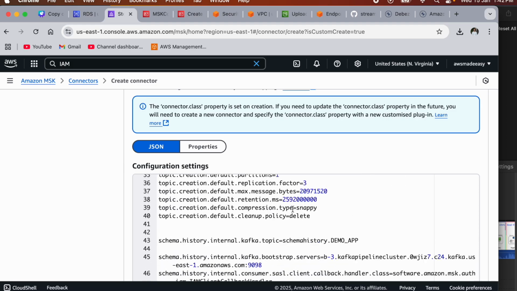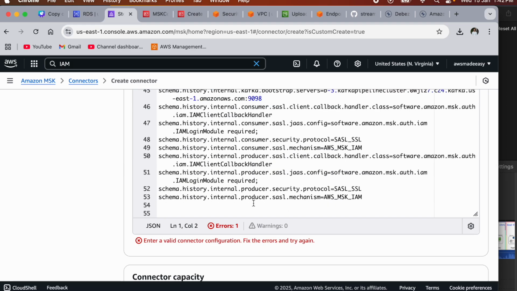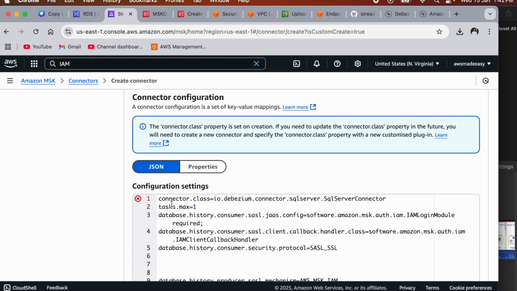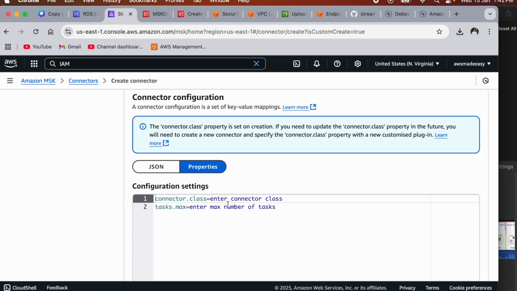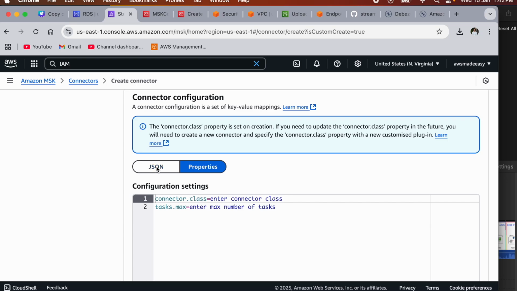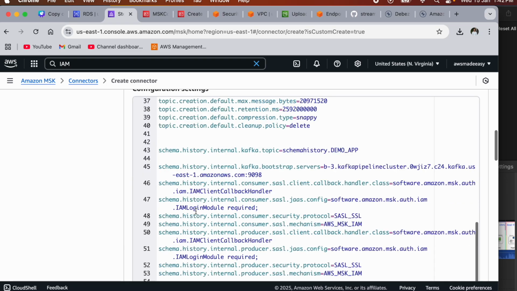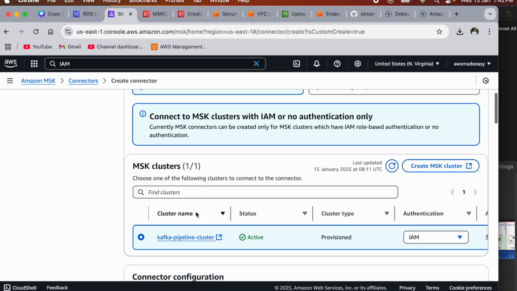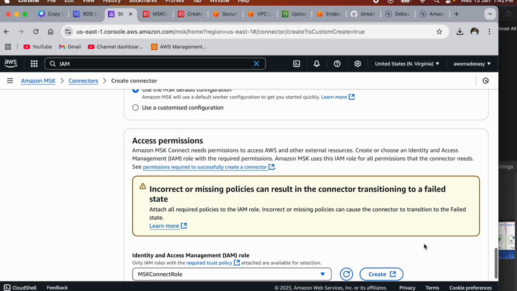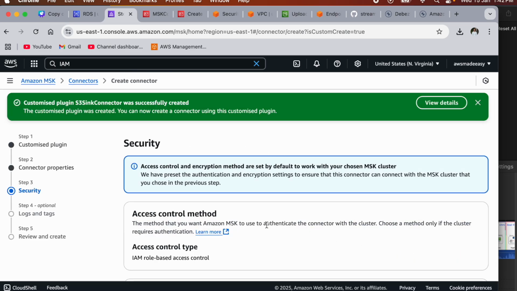Click on next. It looks like there is some issue with this configuration. Let me see what it is. I think we need to pass it in a JSON format here. So I'm going to take it and paste it in the properties section, so that the syntax matches. Okay, and go ahead and create the connector.